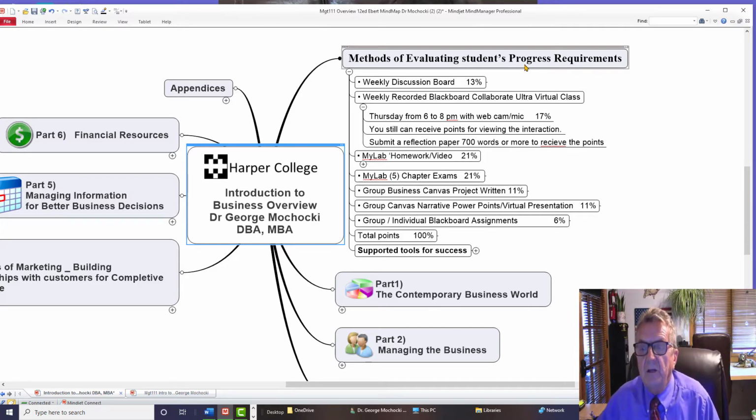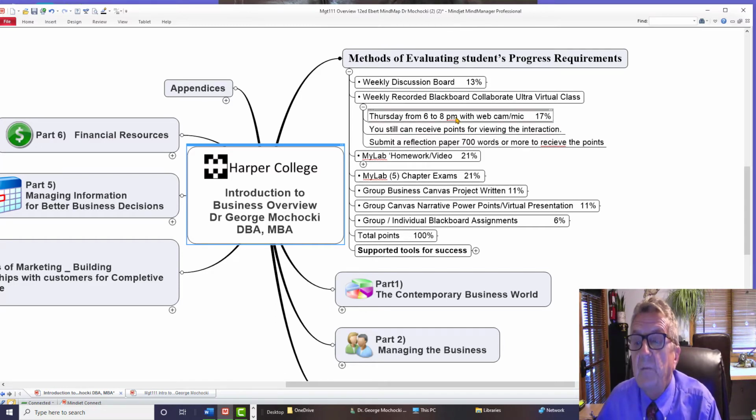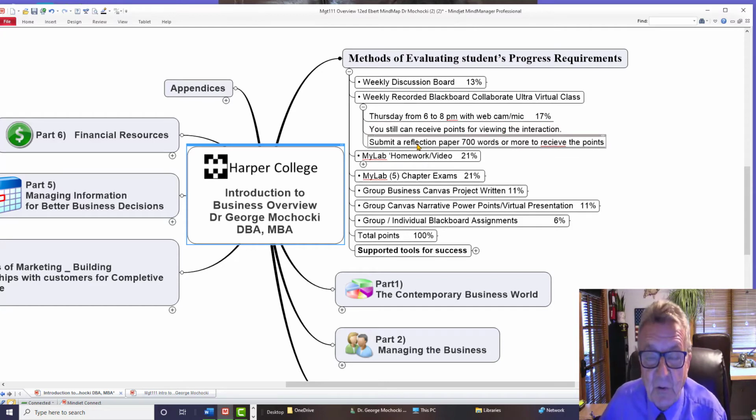Good. Okay, so you have that, but if you can't attend, you still receive the points, but you basically have to view the interaction and submit a reflection paper. Because when I do the grading, there'll be an assignment where you'll get the points for attending the class, and if not, you do a reflection paper that you'll submit there, and it's a minimum of 700 words at 350 words per page.